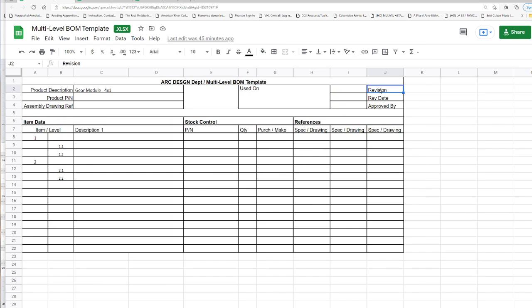Now these ones are important. This is the revision, date, and approved by. You're going to leave those blank. So all of this in the upper right, you're going to leave blank because you know what a revision is, A, B, C, D, and you know that you can write down the date, and usually some engineering manager or somebody has to approve it. What you are going to finish filling in is the upper left, product part number and assembly drawing reference. Now let's take a look at where the action really occurs.